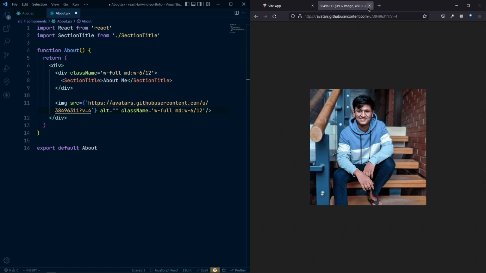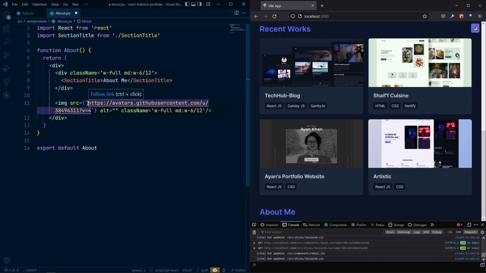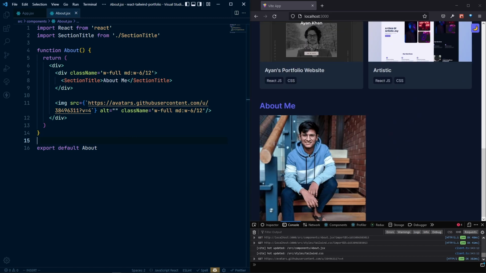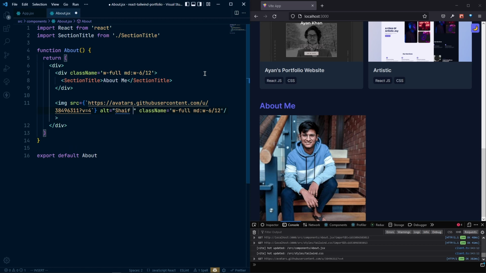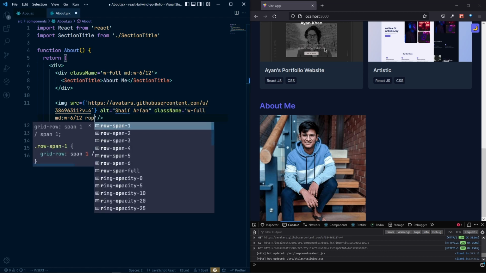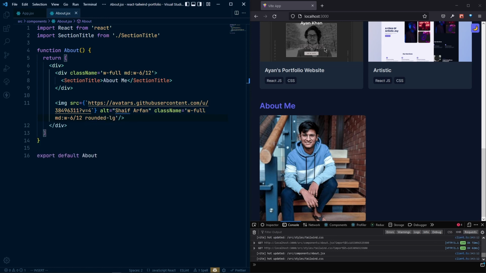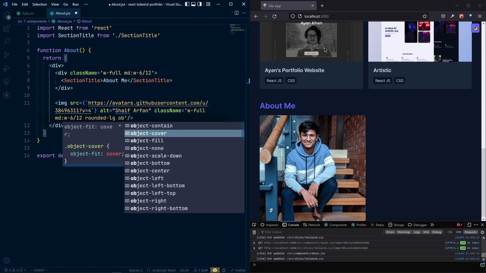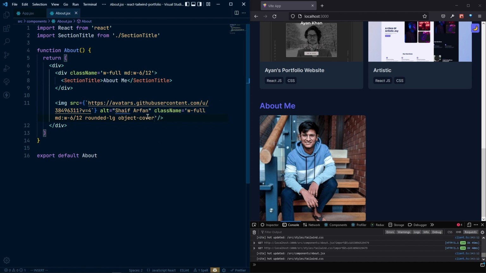So I'm using this one. You can use any image as you wish. So just provide a valid URL, and if you do, you should see your image. So fine. And also for our alt text, I'll just use my name in this case, and that's it. So that's what we need for now. And also let's actually round this image, and for that, beside these classes, I will use rounded-lg, looking good, and object-cover. Fine. So this will be fine for our image.